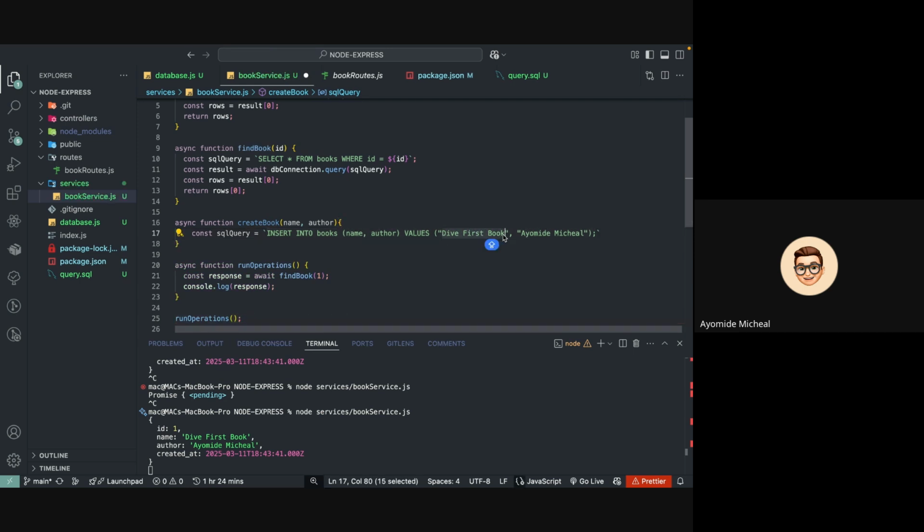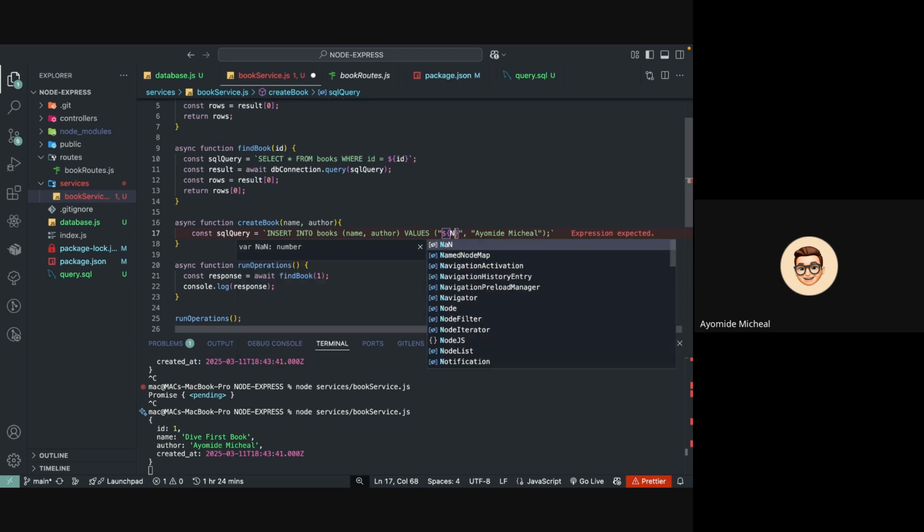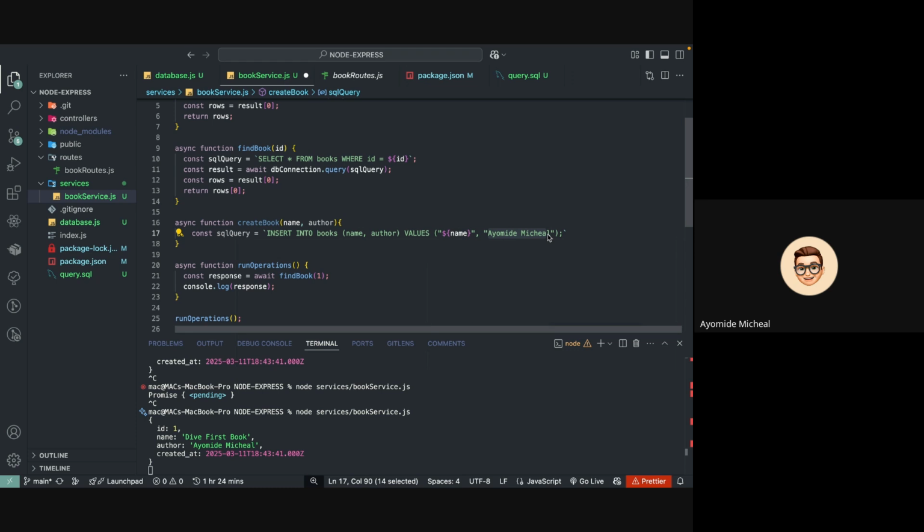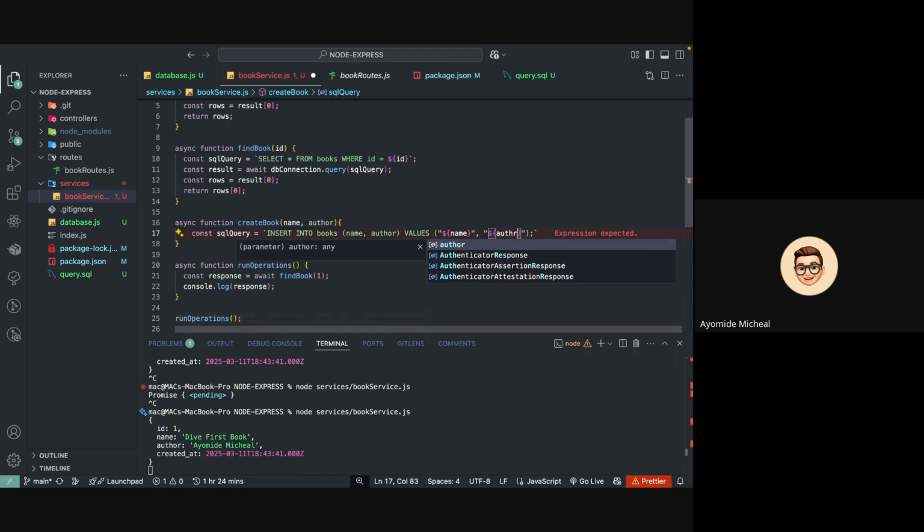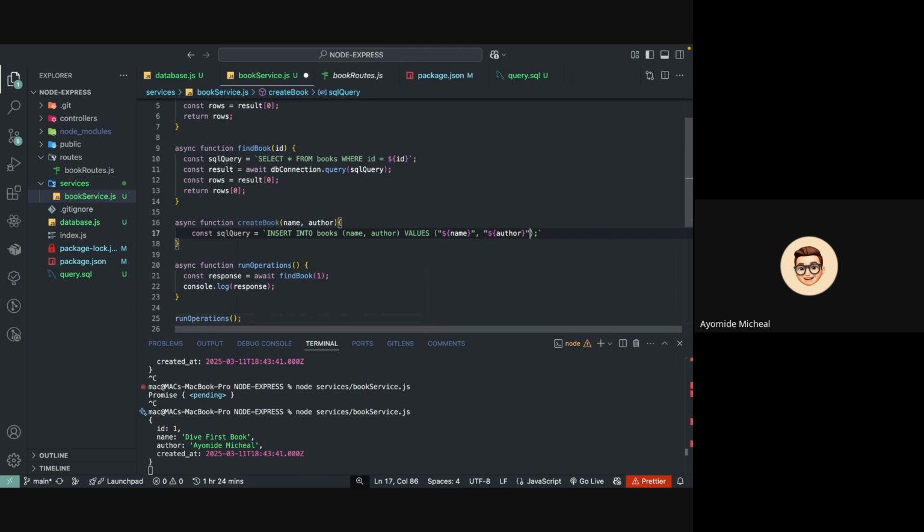And here I want to put my name as the name. Because they are strings, I have to let my database know these are strings. If they are integers, I can just say what's up, but because they are strings, they have to be like this. So insert into books, we want to put just the name and the author, and the values are these.